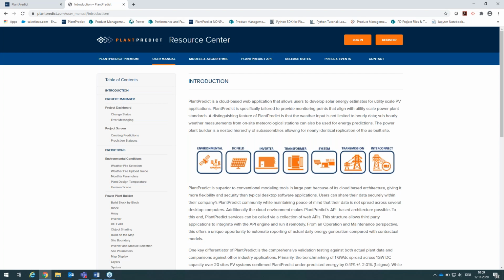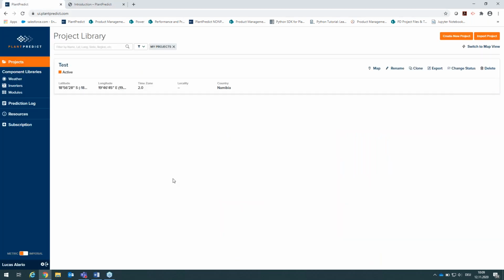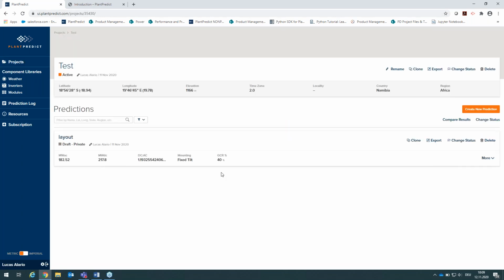Okay, so without further ado, let's go in medias res, as they say in Latin. I've just logged in as a basic user. PlantPredict still has a basic offer. That means it's free, but we're limiting certain aspects of the software's functionality. So you're still able to do projects, as you can see here.